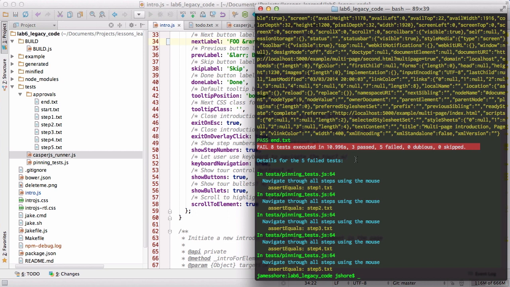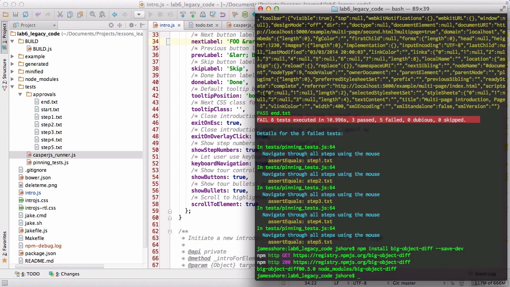So I'm going to go ahead and install that. And the way it works is you'll just say install Big Object Diff. It's just an NPM module. Save that off. And I will go ahead and get that in and be back in a moment.